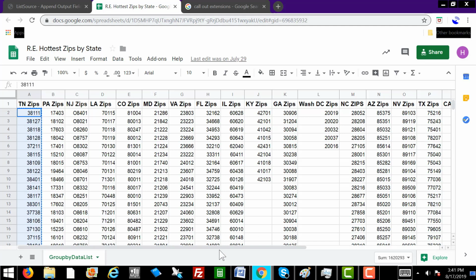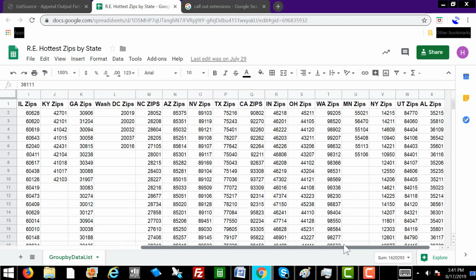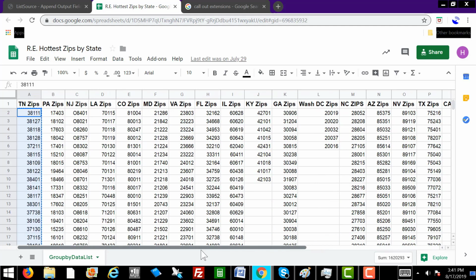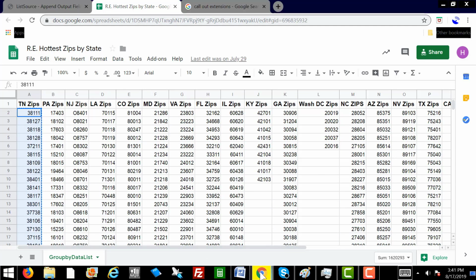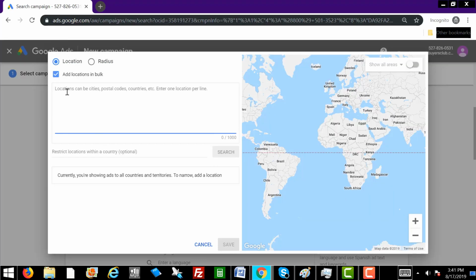You're going to scroll over to the right. You'll see there's more over here. We want to get all of these zip codes into your Google AdWords account. Very, very important, because again, this is our sweet spot. This is our target market. So we're going to go ahead and copy and paste that.